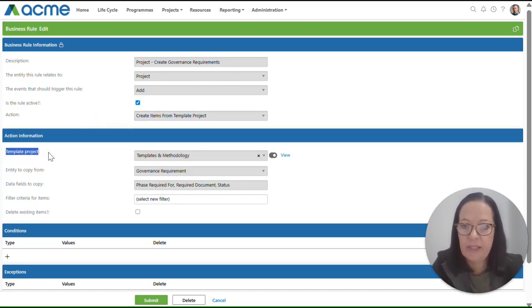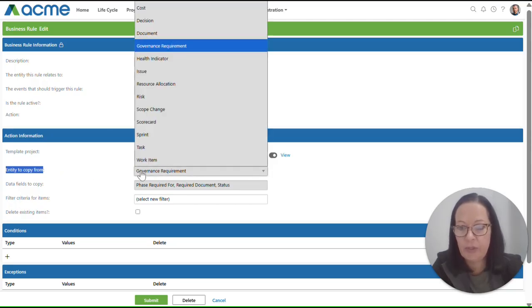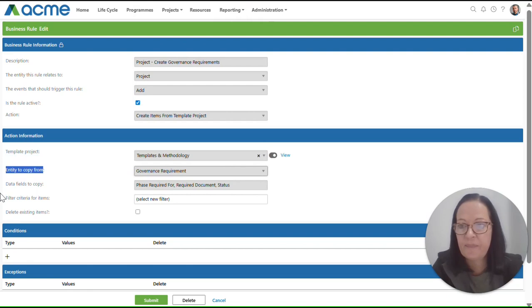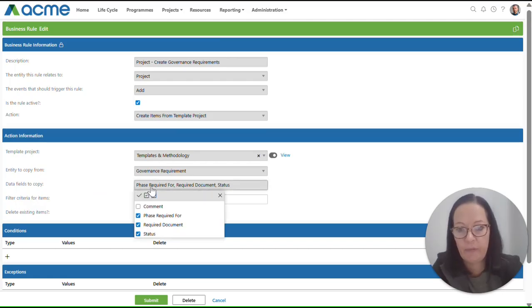Then we have the ability in the drop-down to select the specific template project that we want to copy from. On that template project, which entity do we want to copy from? For this one, it's specifically governance. And then the data fields on the underlying records for governance, which fields do we want to copy over? For governance, it would be the phase that the governance requirement is needed for, the required document type itself, and the status.